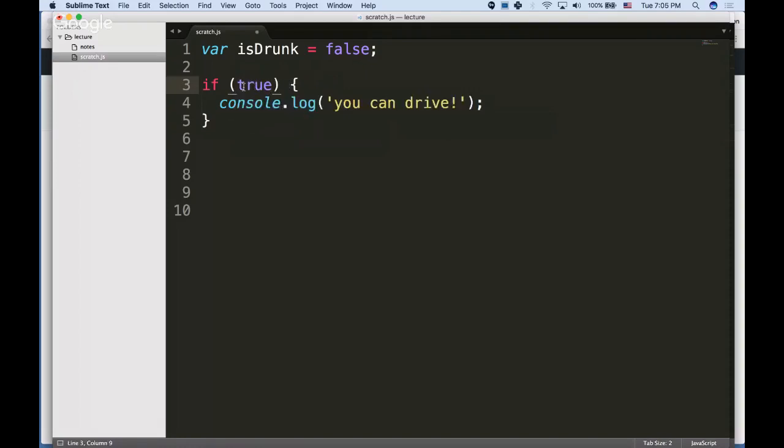The reason we do that is because inside of these parentheses, whatever gets evaluated in here, if it evaluates to true, then this block runs. If it evaluates to false, then the else block will run, or the next else if will be checked. And so, call a taxi.